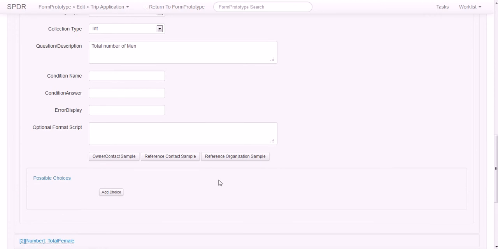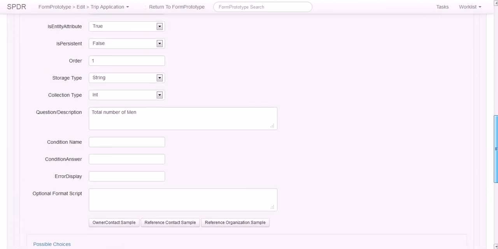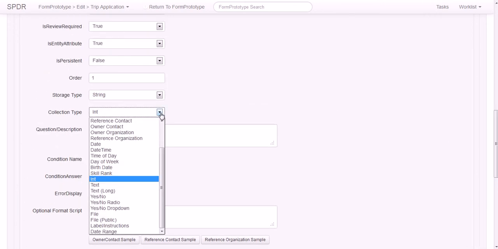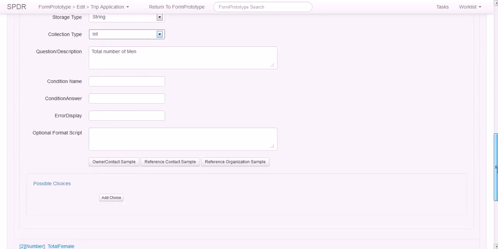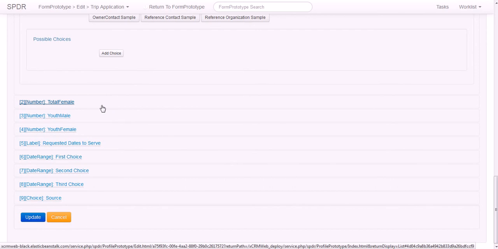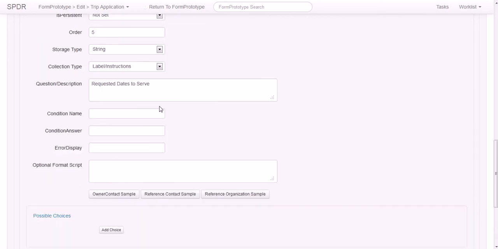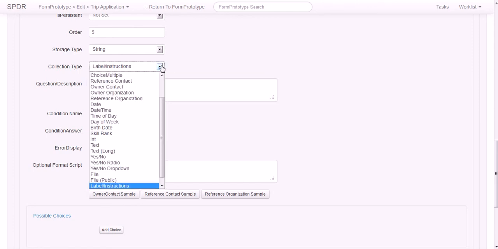Total male, that is simply an INT. It just means it's going to be a number. Let's check out, after total female, youth male, youth female, requested dates to serve. You'll notice that this is a label or instructions. So I can put any kind of instructions above an item that volunteers are going to select. I can make this as detailed as I want, as long as this is selected as label instructions.